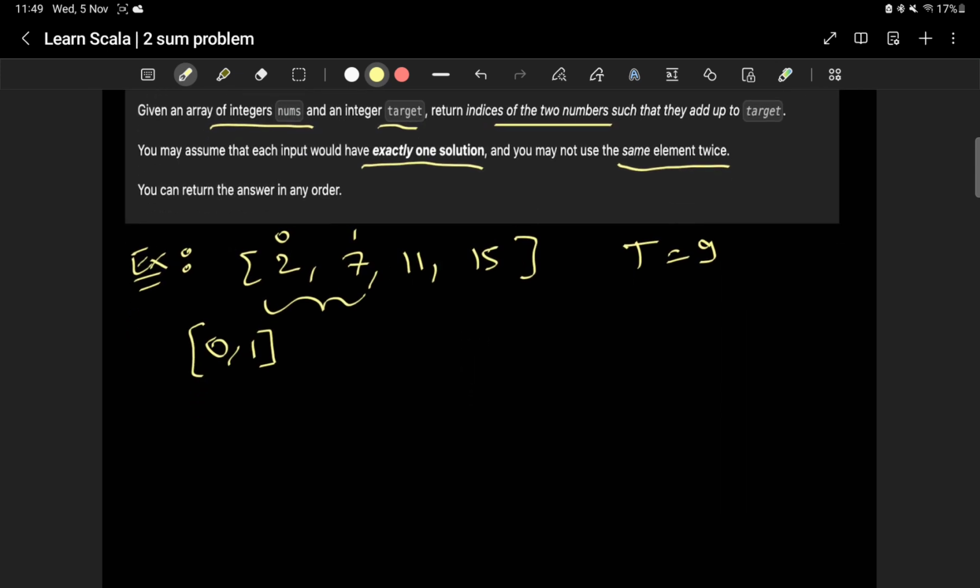The brute force approach is very easy. We will iterate over all the elements one by one, and whenever we are on a particular element, we check the remaining elements to see whether any of them sums with it to give us the target. So basically we need two for loops. Here we will learn how to iterate over arrays and how to use for loops in Scala, because in most problems we are going to use these two concepts.